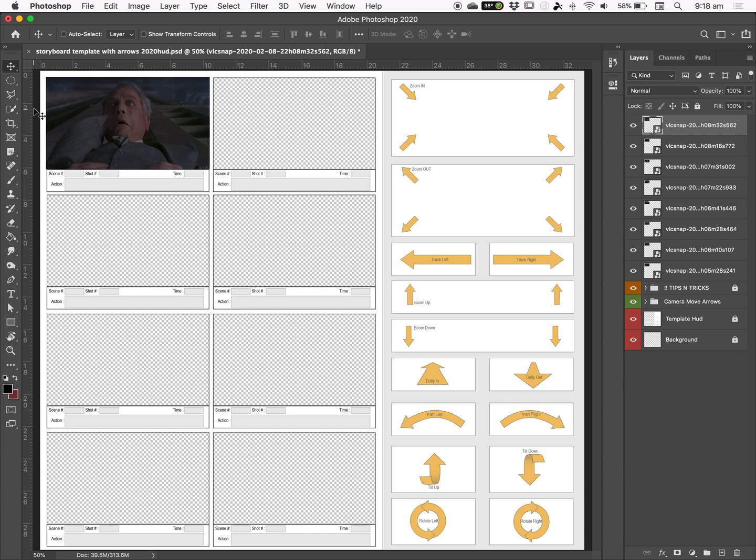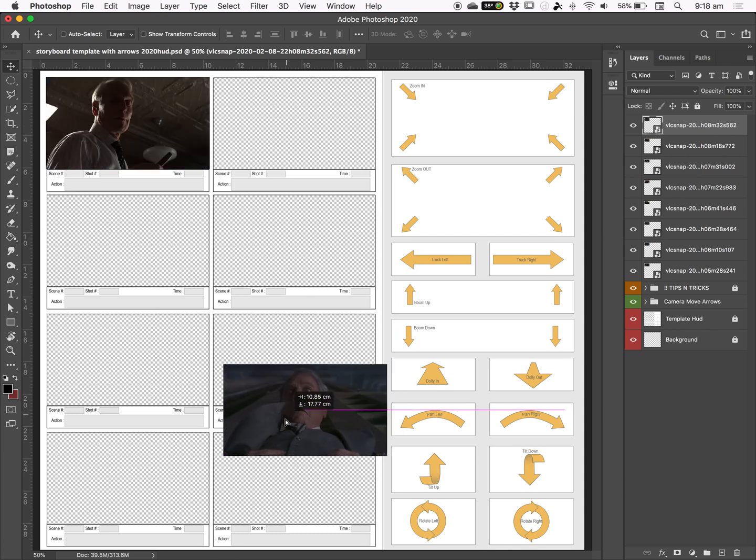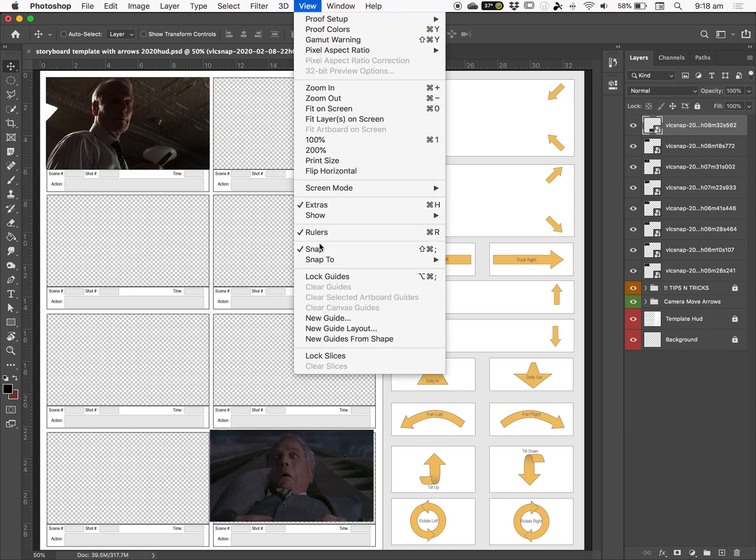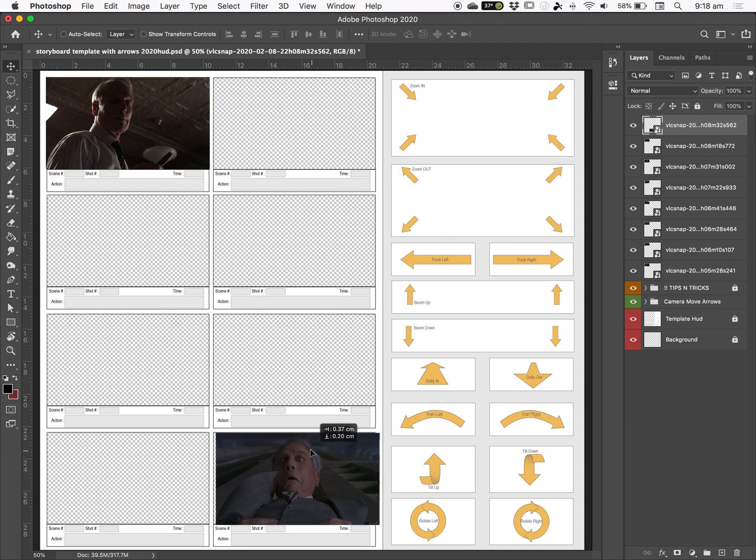Let's get these into order. So I've actually turned off auto select in this case, and this one here is the end one, so I'm going to drag that down. You can see these little pink lines trying to snap it into place. They are being a bit of a hindrance, so I'm going to go to View, turn off Snap, and just grab them there.